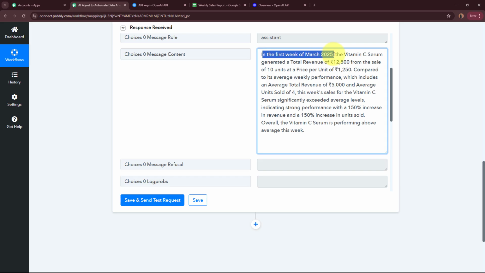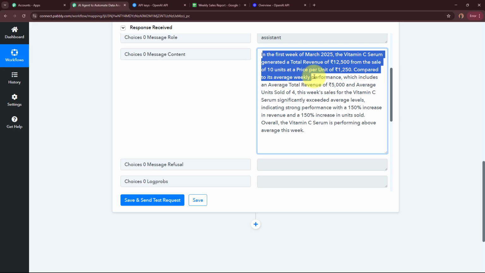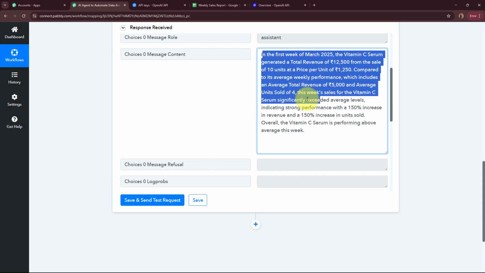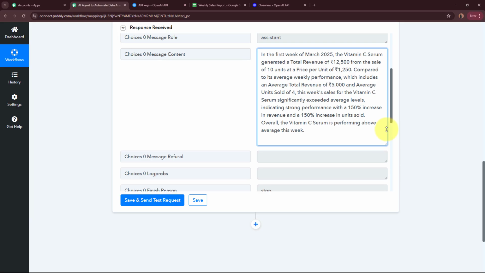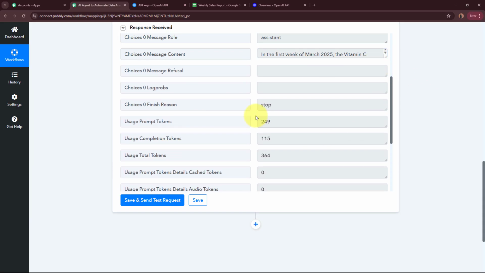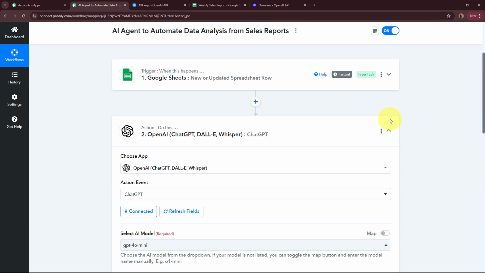In the first week of March 2025, the Vitamin C serum generated a total revenue of 12,500 from the sale of 10 units at a price per unit of 1250. Compared to its average weekly performance, which includes an average total revenue of 5,000 and average units sold of 4, the week's sales of the Vitamin C serum were significantly above average levels, indicating strong performance with a 150% increase in revenue and 150% increase in units sold. Overall, the Vitamin C serum is performing above the average this week. So you can see right over here the data analysis has now been done by my AI agent.